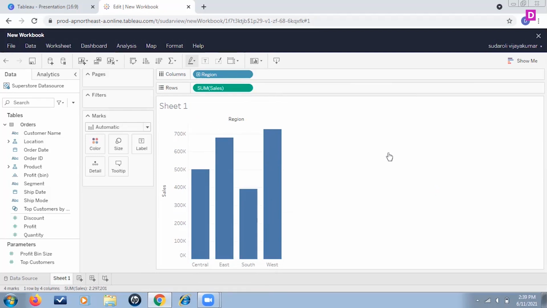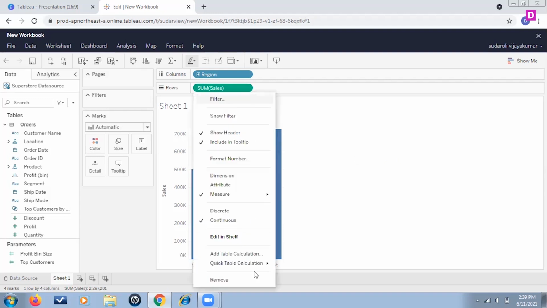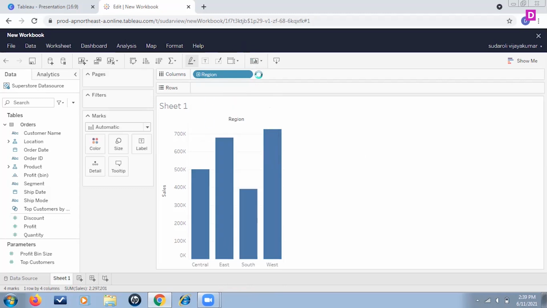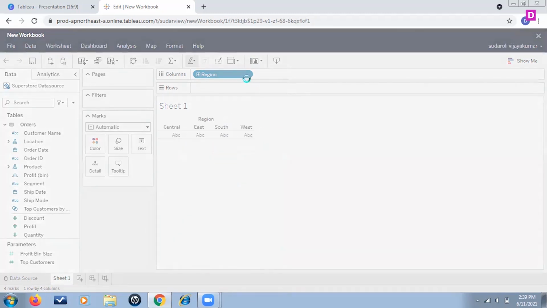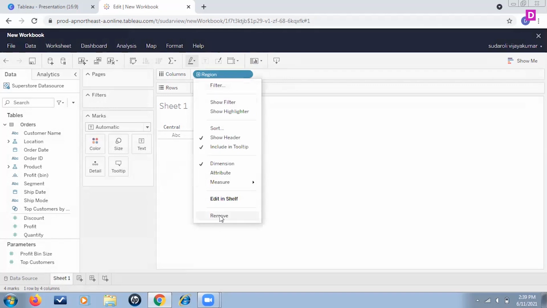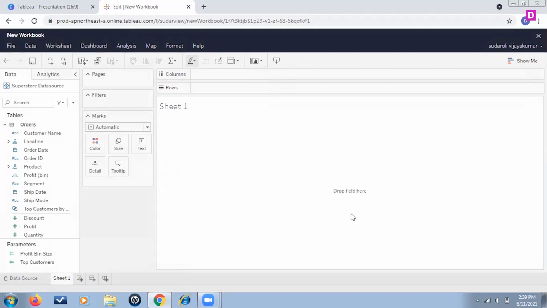Okay. So we have explored two components. One is the header and the second one is the axis. Next, what we are going to see is basically a pane. So I said there is one more component called a pane, right? So let's understand what is the meaning of this pane as well. What does pane mean?